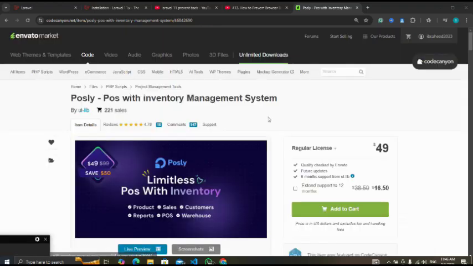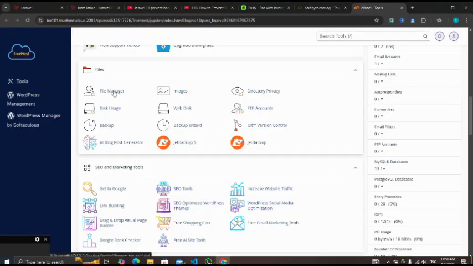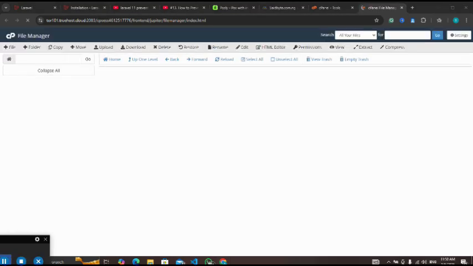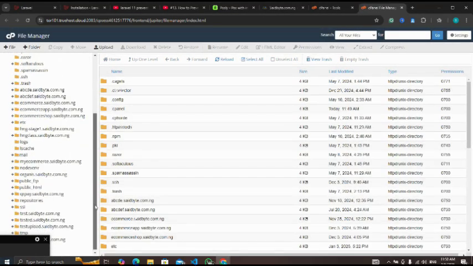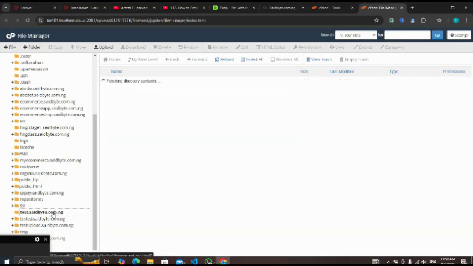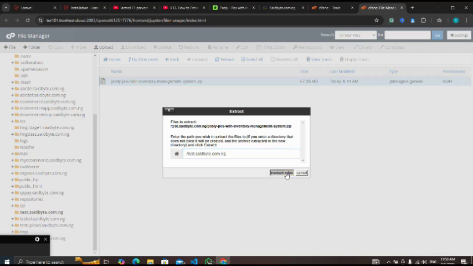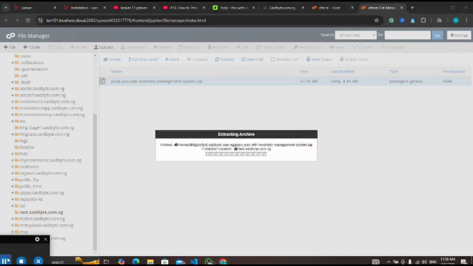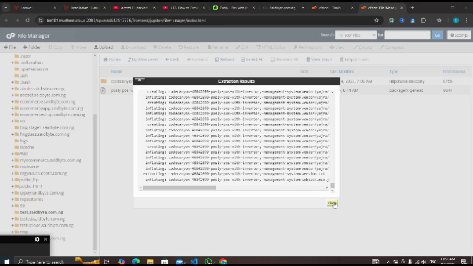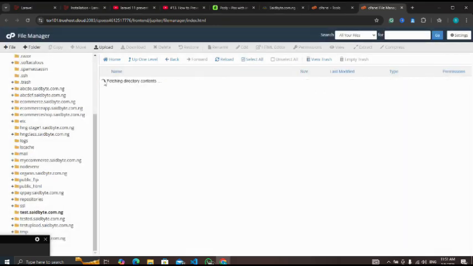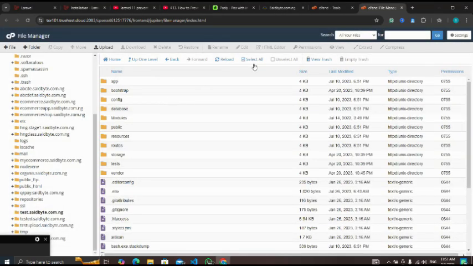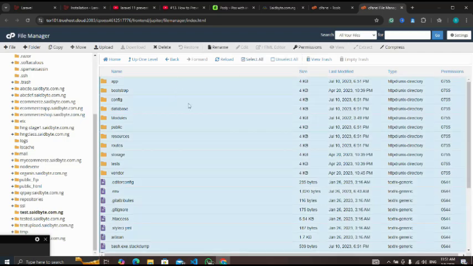So after purchasing the script, we will go straight to our cPanel. From my cPanel, I go to my file manager. From my file manager, I go to the subdomain I will be using for testing purposes, which is this. I've already uploaded my script. Now I'm going to extract it. Extract files. Next I'm going to close this, open the extracted file, select all the content in it, then move them to the root folder.